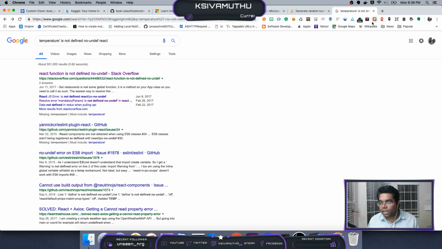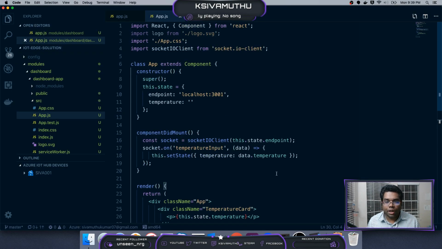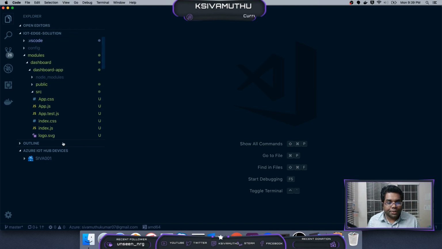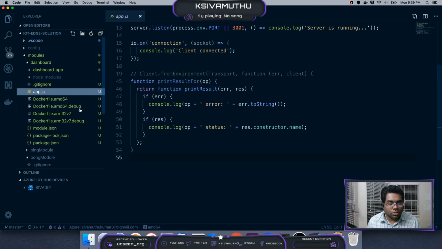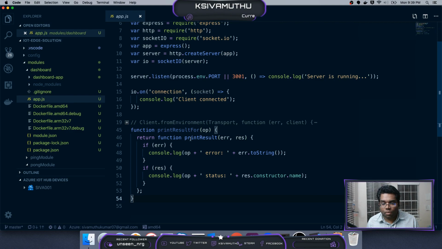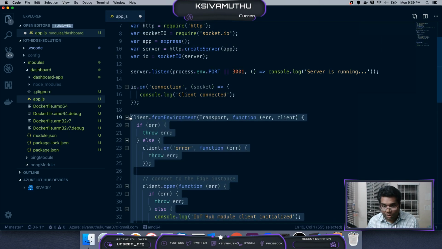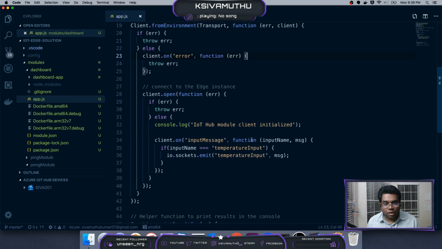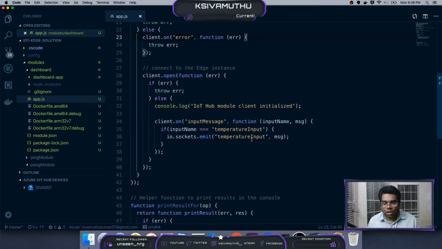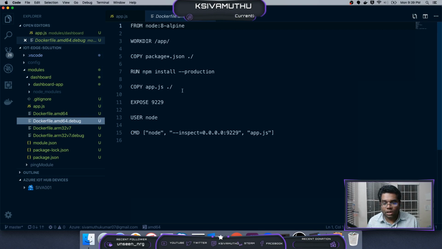Let's try to run this application in IoT Edge. So I'm going to bring this application a little bit. So IoT app.js, then uncomment this stuff. Okay, so this one is run. Now what I am going to do is in the Dockerfile, app.js, it's copying npm install production. We need to do the client also. I'm just thinking of bringing the dashboard into the IoT Edge modules.